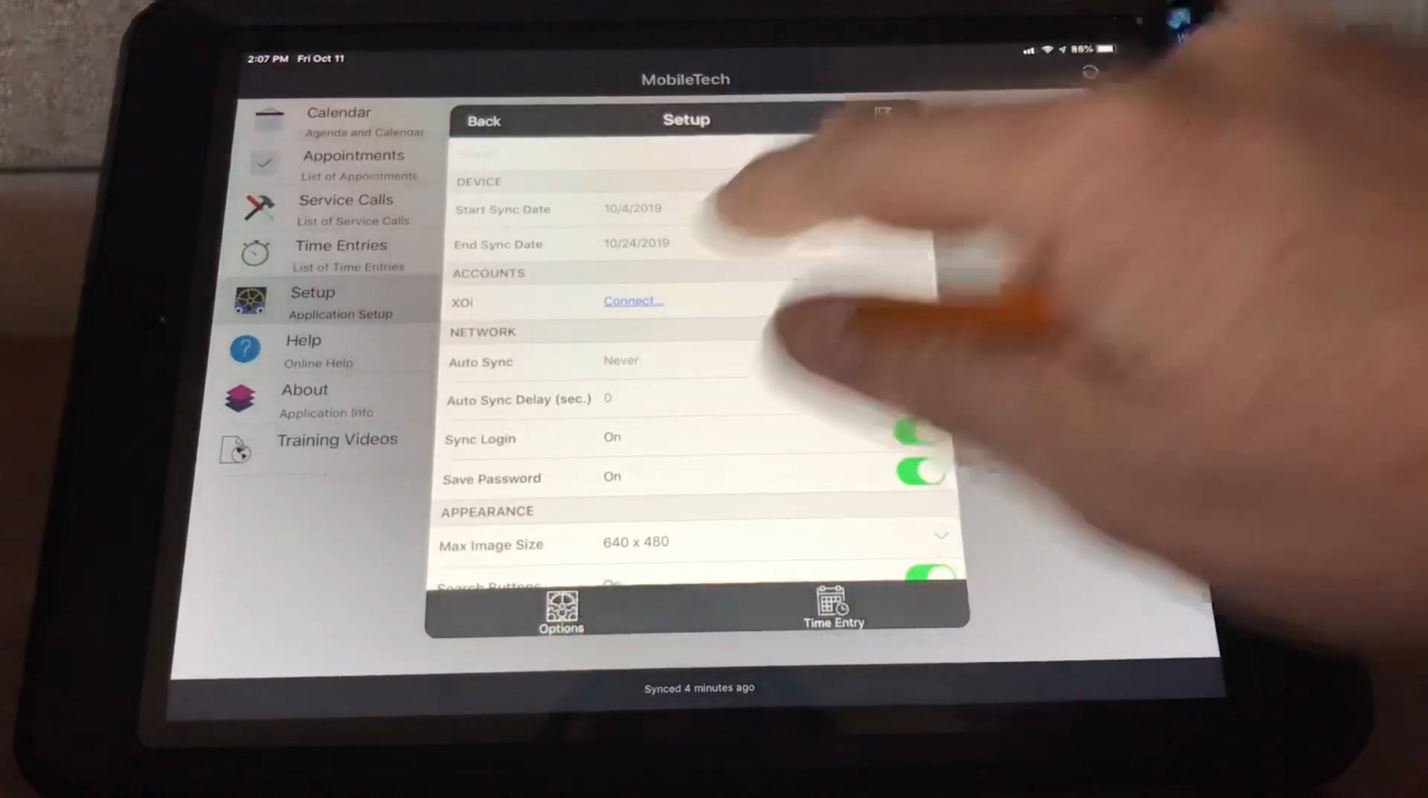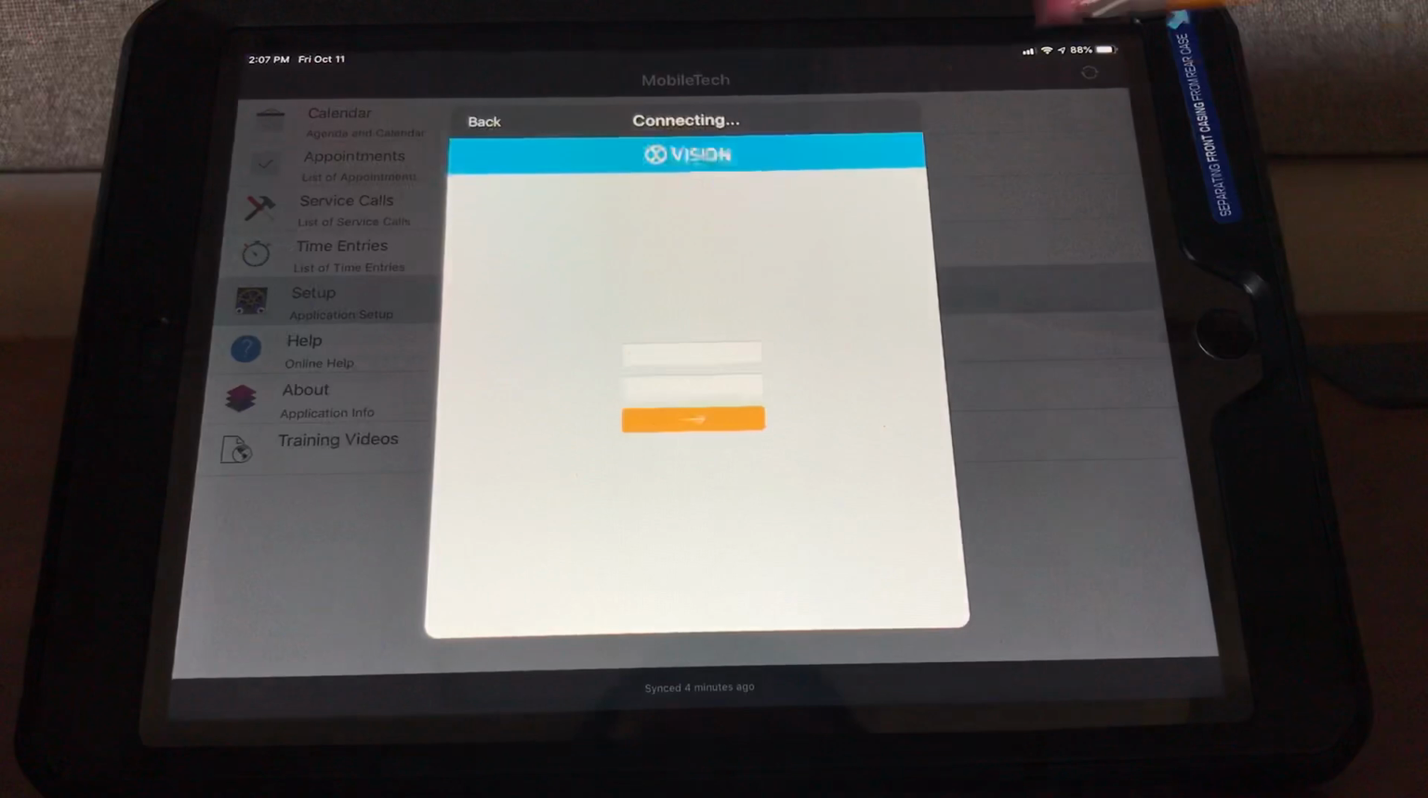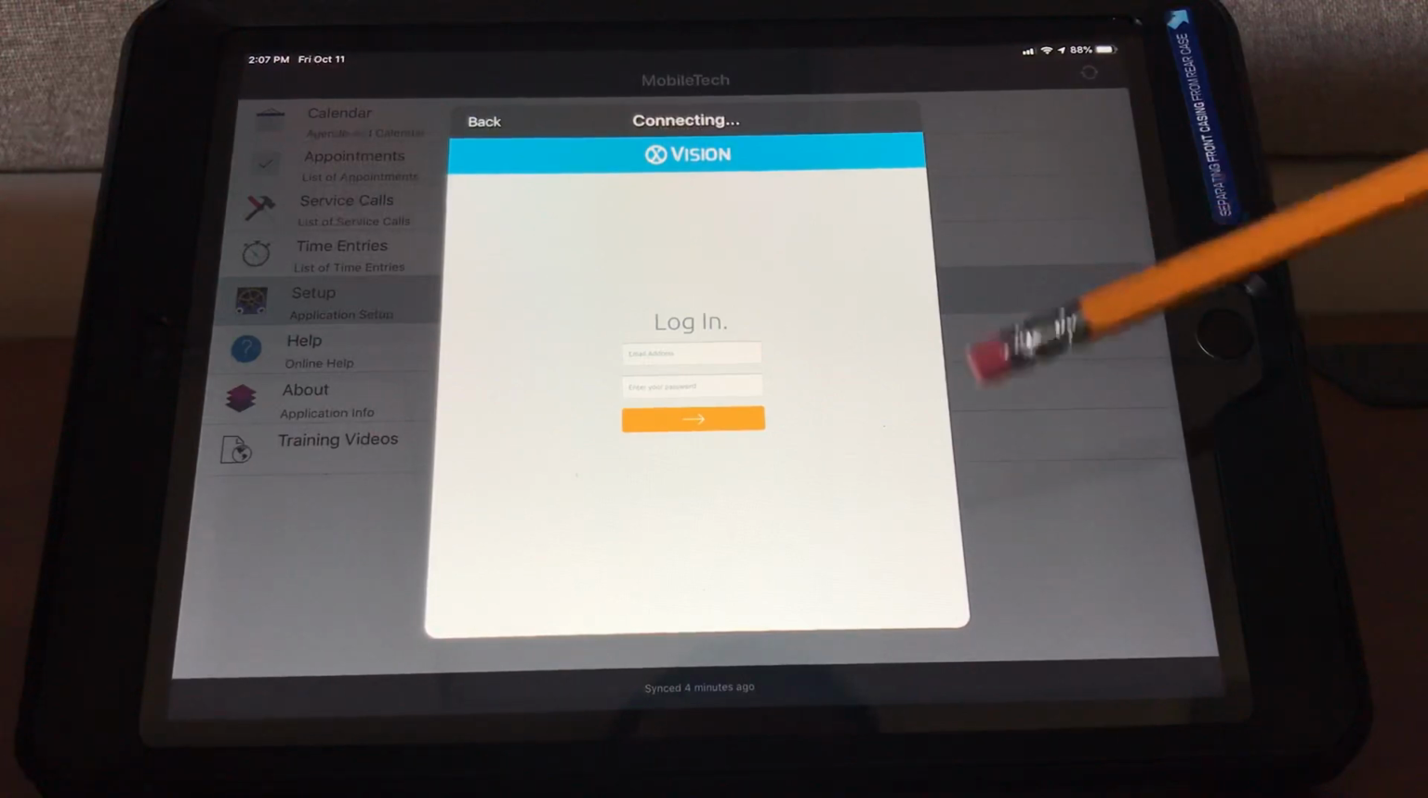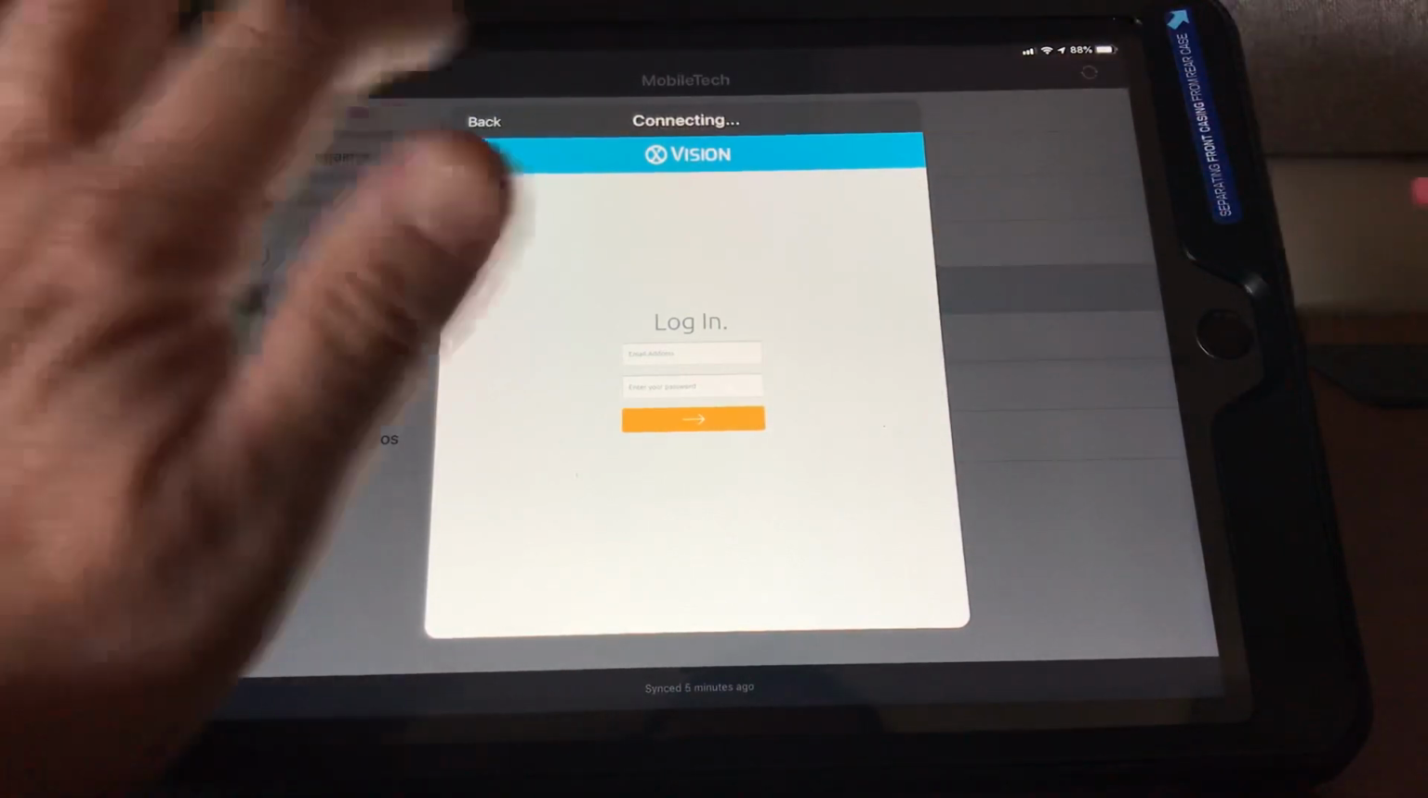You're also going to click connect. You're going to put in your McDonald Miller email. The password is Miller with a capital M, 00, Miller00. Hit the arrow and it'll sign you in.